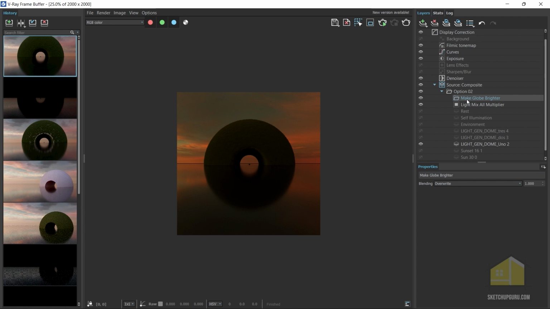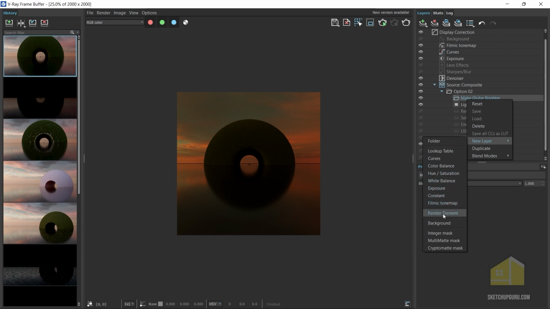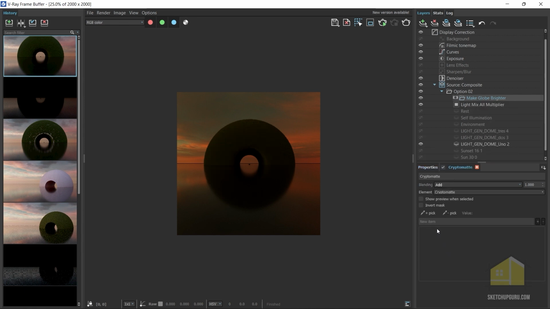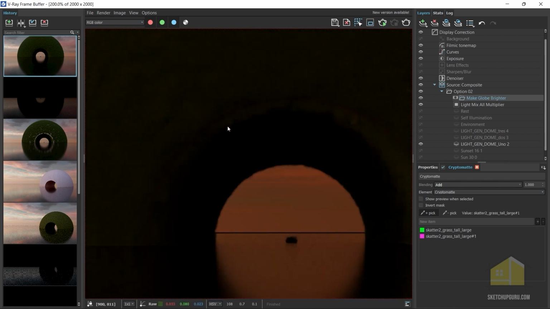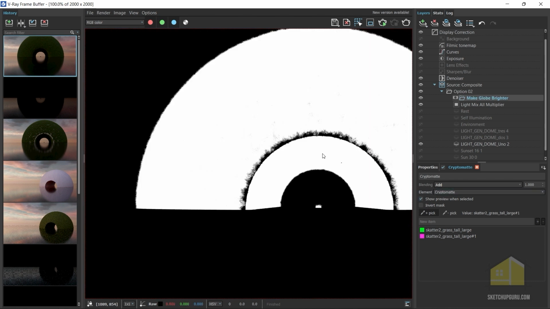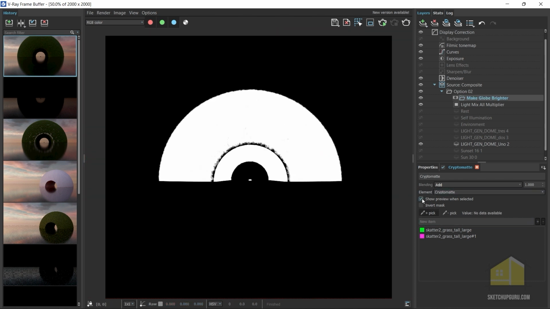And then you'll have to add a crypto mask layer into this folder. So right click, go to new layer and click on crypto matte mask. And then you'll have to pick the material. So click on pick and select this material. You can see that it's added scatter to grass large. We can also apply this additional material and this border edge here. Alright, so it's selected the material.